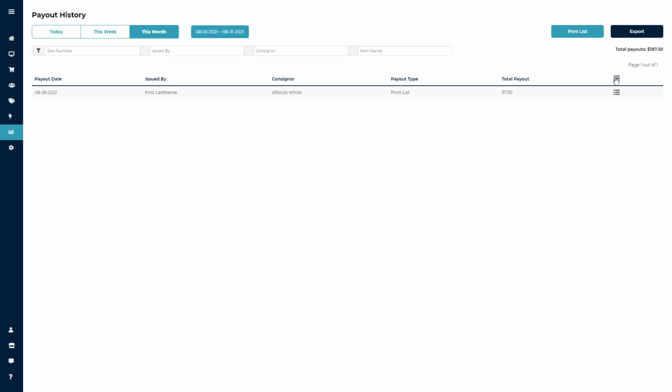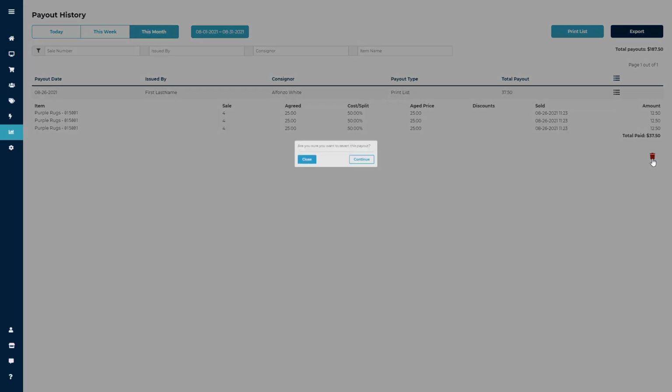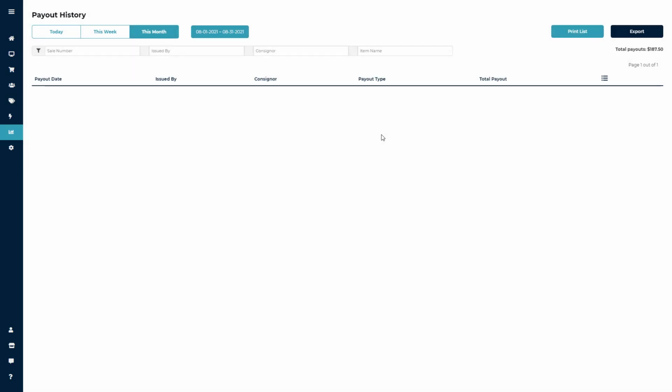Also know that if you click the Expand button above the line in the upper right-hand corner, you're going to expand all payouts. And this works well if you do need to reverse several payouts at once, similar to the check situation that we just mentioned.